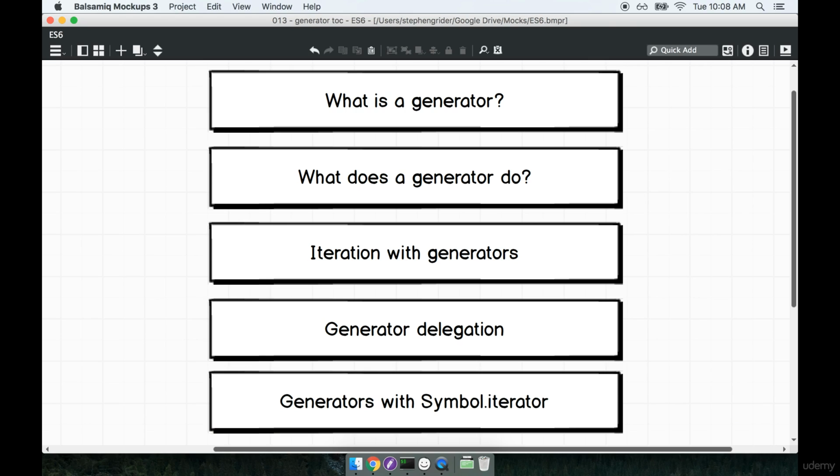So again, this is our table of contents. We're going to go through many sections and cover generators from many different angles. So let's go ahead and get started here.